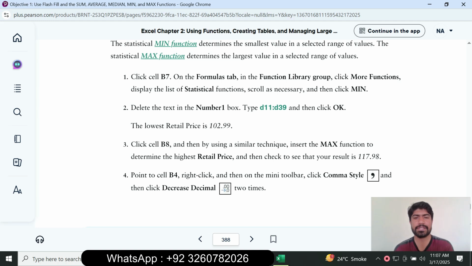And next, click the cell B7. On the Formulas tab, in the Function Library group, click More Functions. Display the list of statistical functions and scroll if necessary. Click MIN, delete the text in the Number 1 box, type D11 to D39 and then click OK. The lowest retail price is 102.99.